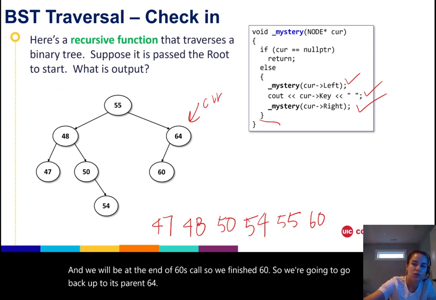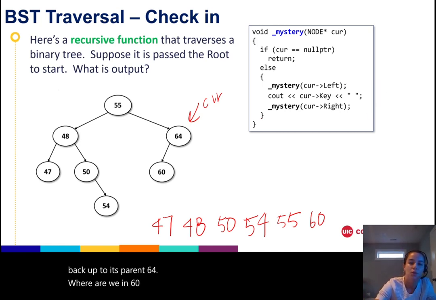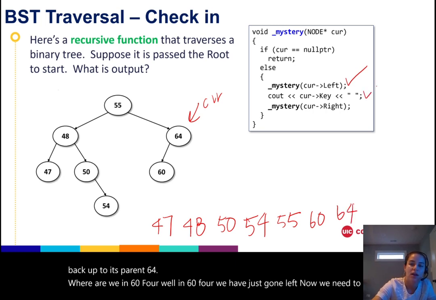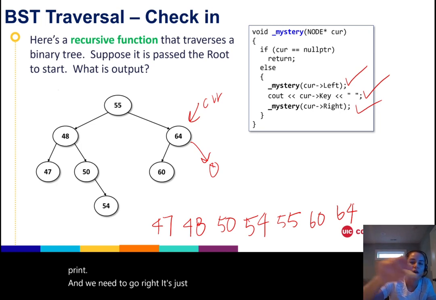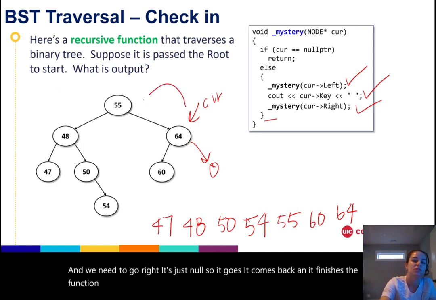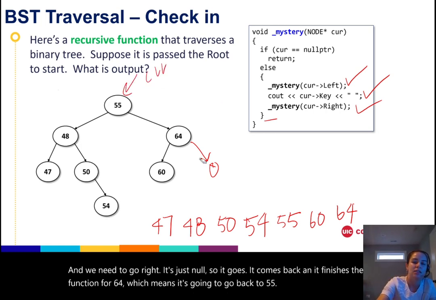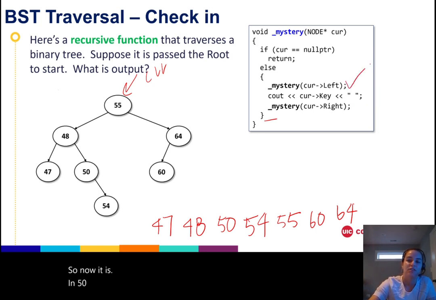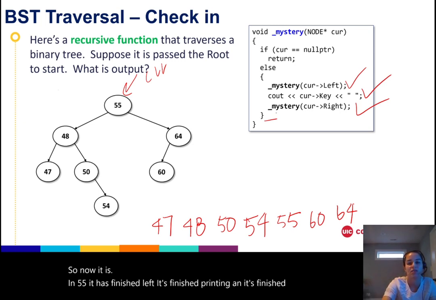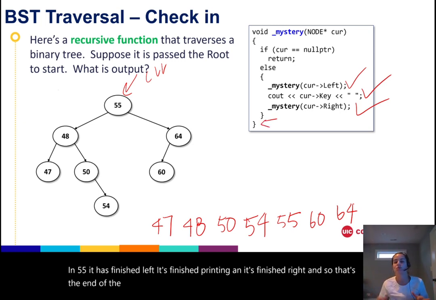Where are we in 64? Well, in 64, we have just gone left. Now we need to print. And we need to go right. It's just null. So it comes back, and it finishes the function for 64, which means it's going to go back to 55. So now it is in 55, it has finished left, it's finished printing, and it's finished right. And so that's the end of the function because it just finished the root node.